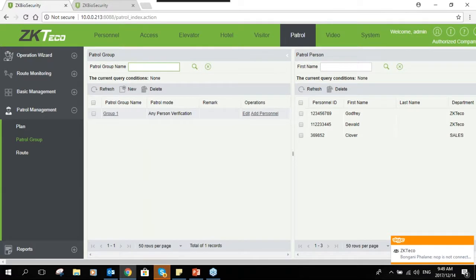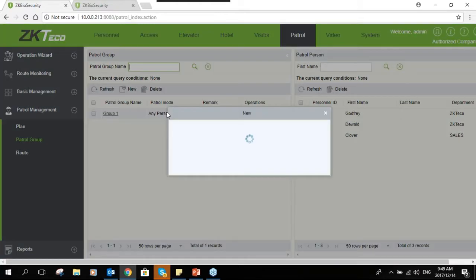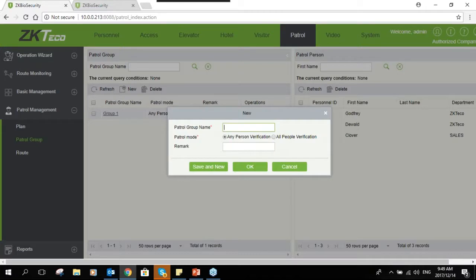Now your plan is in place, and then you have a patrol group. So basically under a patrol group, you can set up a group of guards to patrol on a certain plan. So if you create a group, then you need to specify who is on a certain group. Then you can click on new to add a group, and then you give it a name, group 2. And then under patrol mode, here you need to choose whether all of the users that are on the group should actually do the patrol at the same time.